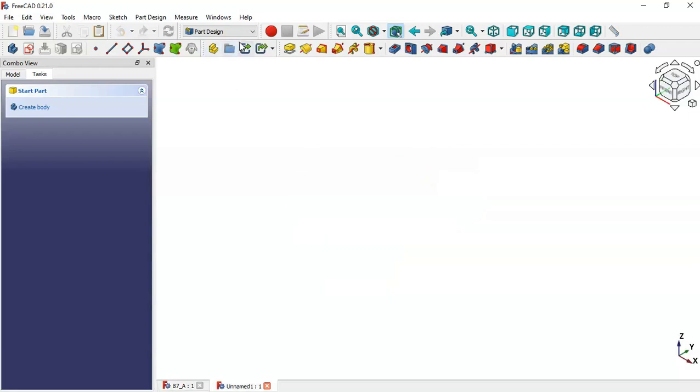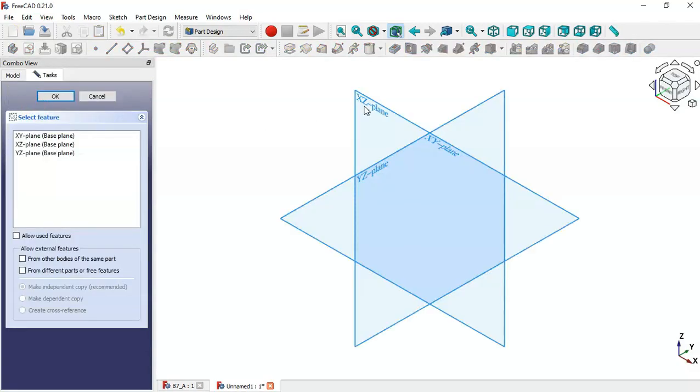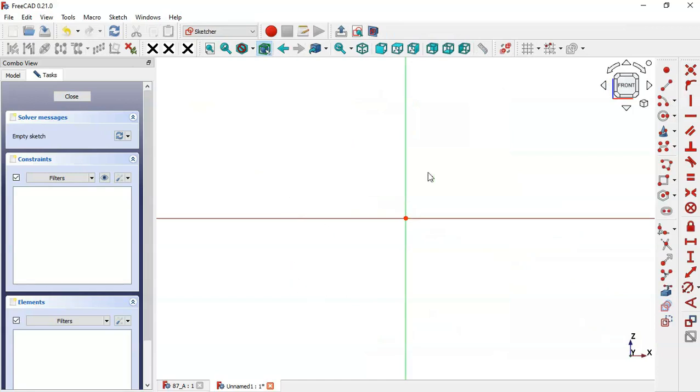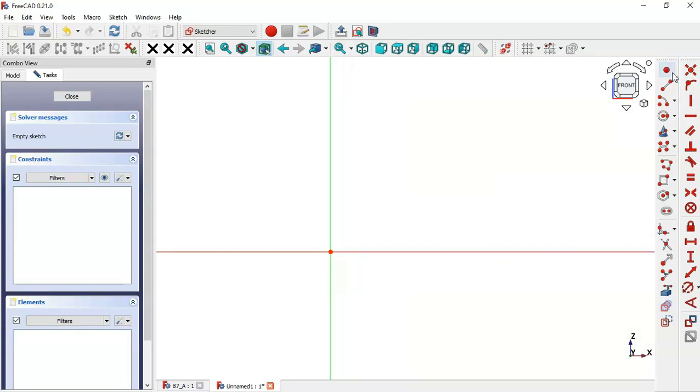In the PartDesign workbench we need a new body. So create a new body and a new sketch. For this sketch, select the axis plane. Okay, now in the sketch workbench, go to sketch geometries and select this. Click on this arrow and select this tool here, and then click on this origin point and draw the sketch.